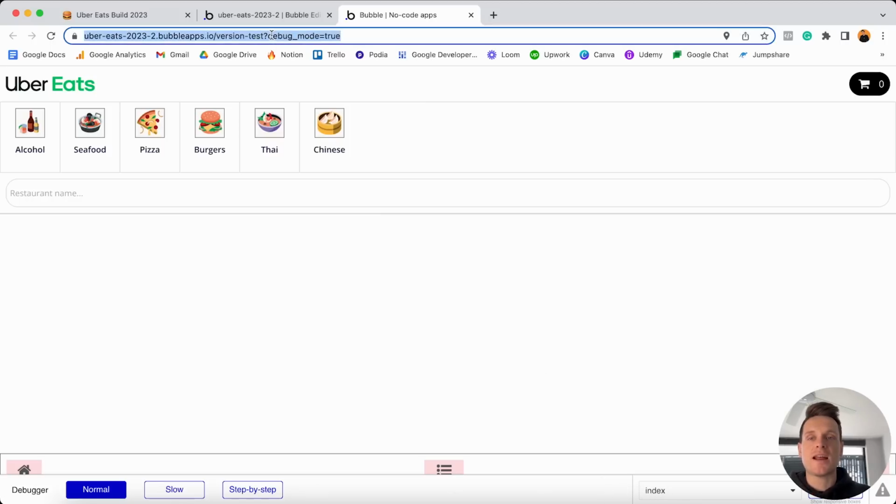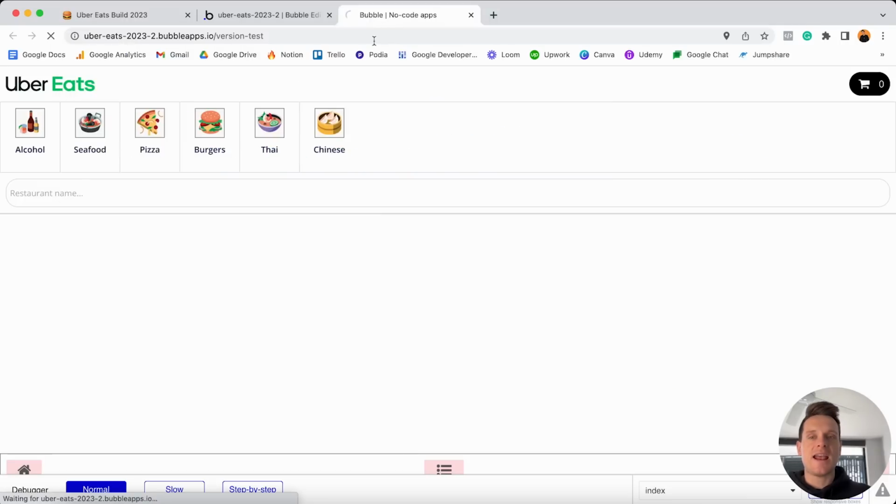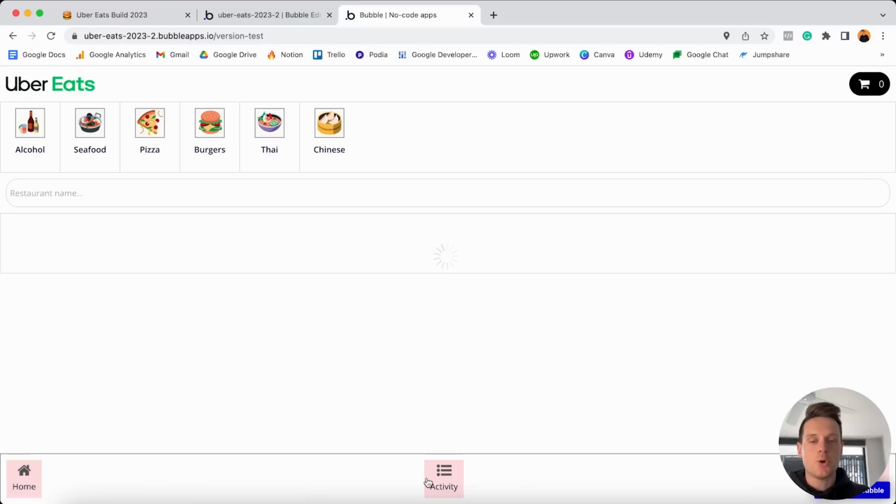But if you ever want to get rid of this menu while you're actually previewing your app, you can just head up to your URL here. And after you see your page name, you'll notice a little question mark with a URL parameter. So this is known as the debug mode equals true. If you just delete that and reload your page here, you'll see that that menu will disappear. And now you'll easily be able to see your footer navigation menu.